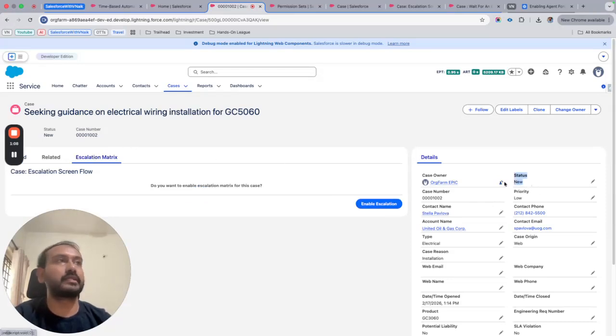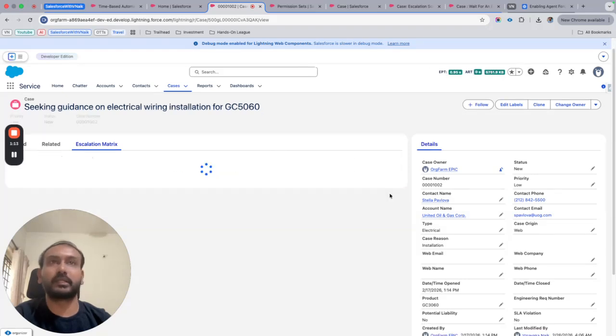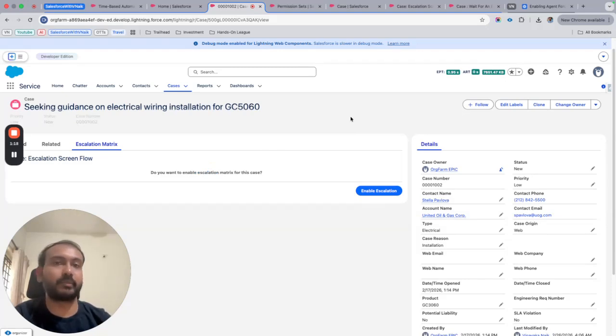Now you can see the status is New for this particular case, and I'm going to enable the escalation metrics. That means I'm saying that if there is no movement in this case for 48 hours, in our use case we have kept it at 1 minute, but let's say the use case is 48 hours, then I would like to be notified or I would like to escalate this case. But what we are interested in is what is happening in the backend.